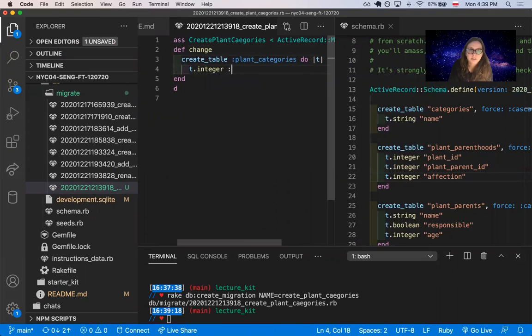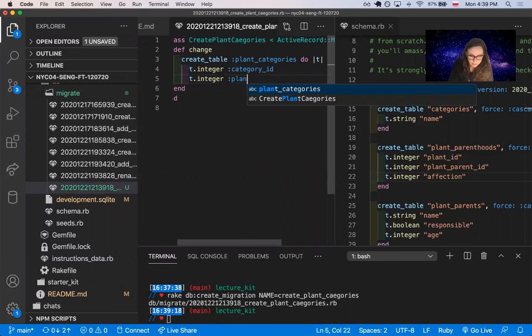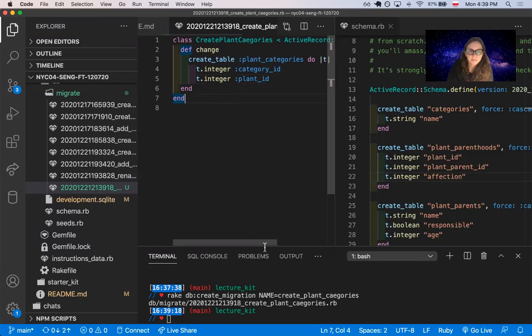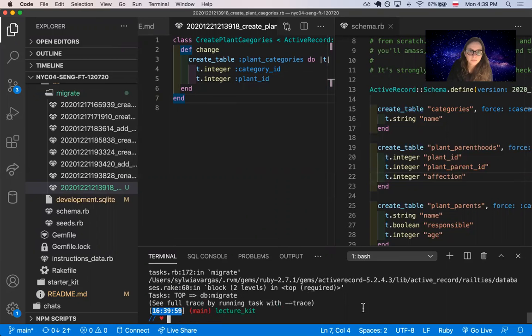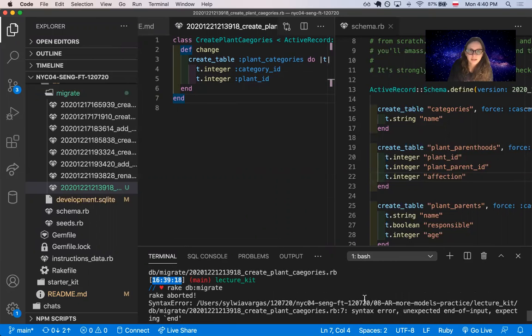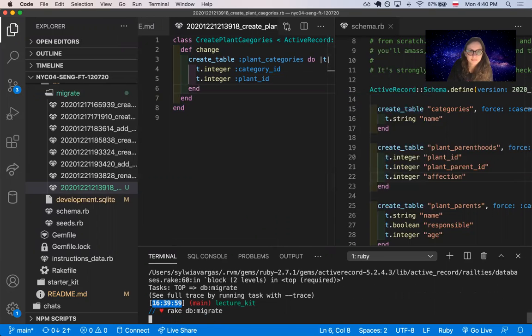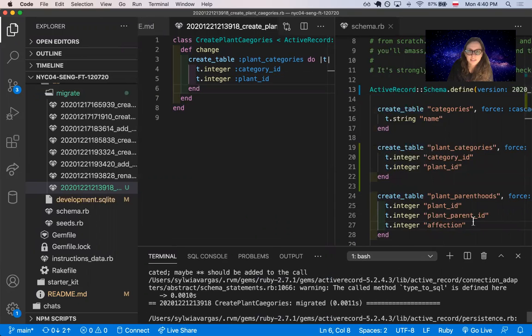Do t.integer. It is an integer because we are just providing two foreign keys. So a foreign key is an integer. Category ID, and then t.integer plant ID. Okay, so now let's migrate and let's see whether this works. Rake db migrate. And what happens? What's happening? Unexpected end. Remember about your ends. Okay. So now we see that it migrated, right?